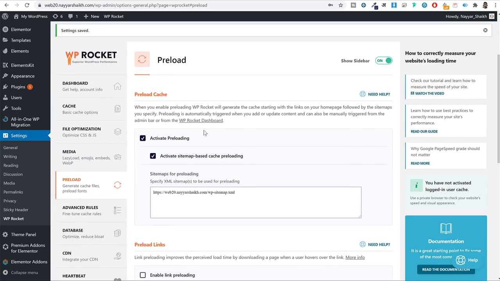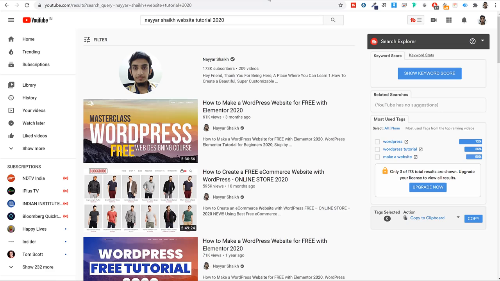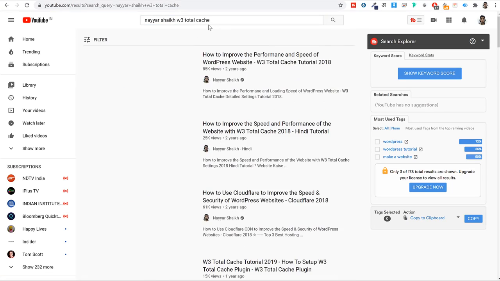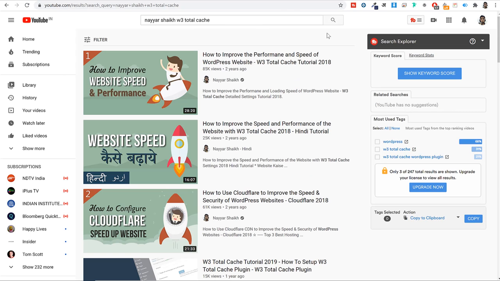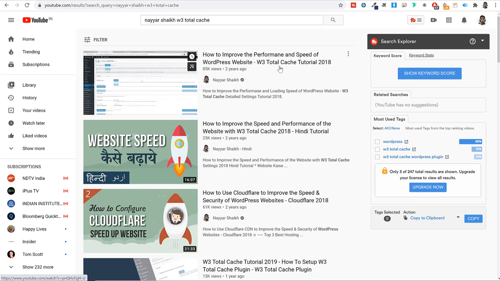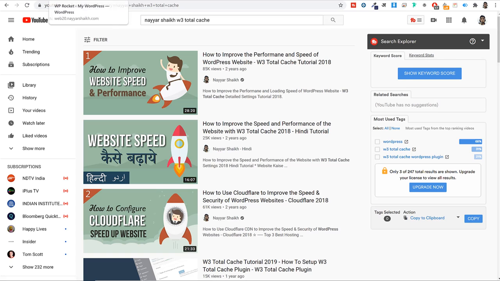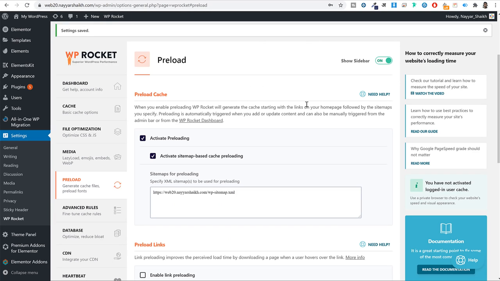Now what this preloading does is, I have another video on my channel. If you search for Nayesh Sheikh W3 Total Cache, I've shown how you can improve your website speed and performance using a free plugin called W3 Total Cache, which does a similar thing just like WP Rocket. But one major difference between that plugin and this plugin is this preloading. Obviously, there are many more differences, but this is one of them.